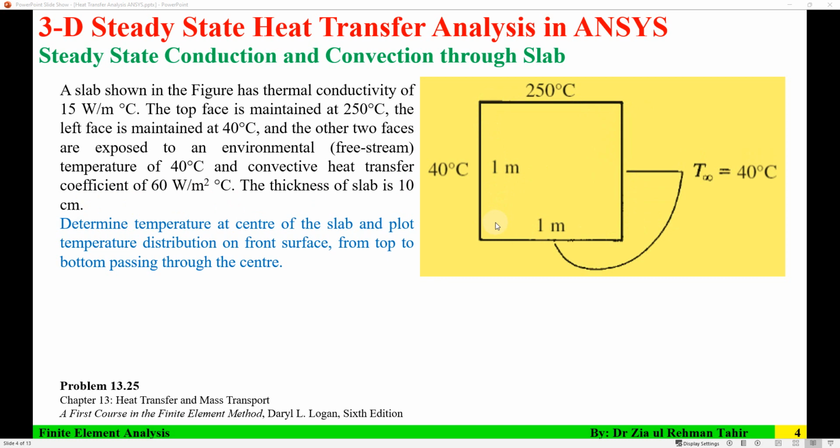is 10 centimeter. So this problem is a modified version of problem 13.25 from chapter 13, heat transfer and mass transport, from the book A First Course in the Finite Element Method, Daryl Logan, 6th edition. So that is the statement, and what's required.